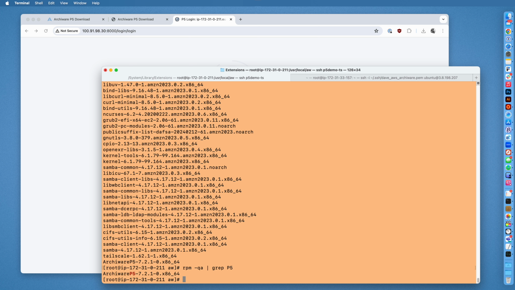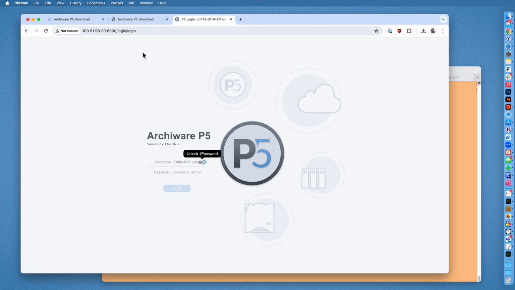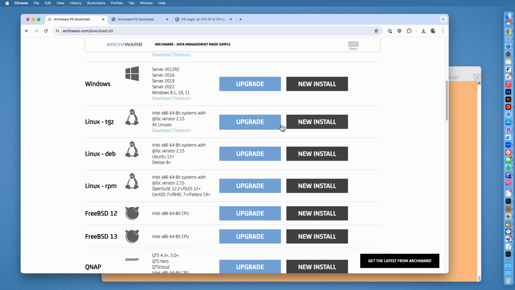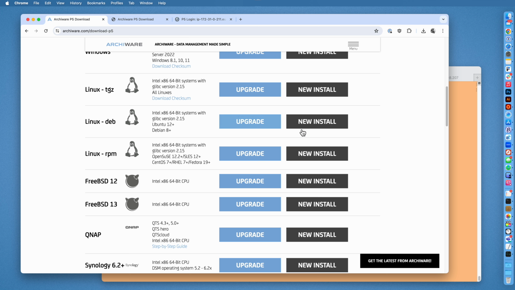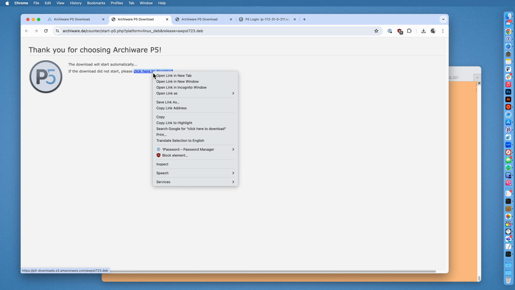Okay, with that, let's switch over to my other tab here where I have a Ubuntu installation. On here, I want to grab the Ubuntu installer, so I'm going to go back to ArchiWare's download page. And the Ubuntu OS would use the deb installer, as you can see shown here. So if I click New Install, I'm going to use copy link address from the link in the browser and then go back to the tab in our terminal that's pointing at our Ubuntu installation, and we'll do a wget to download the file that we just copied.